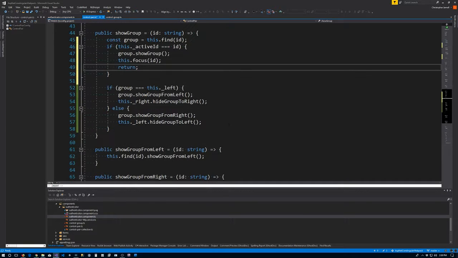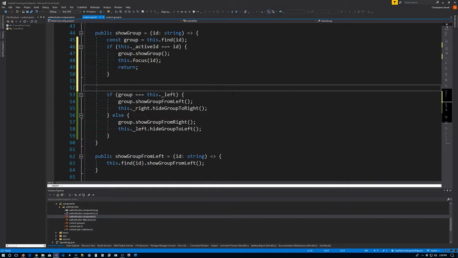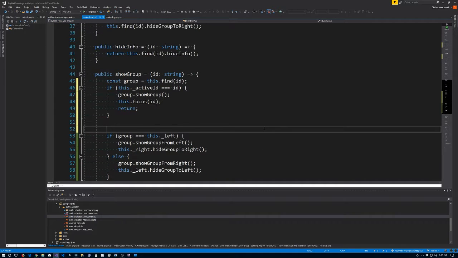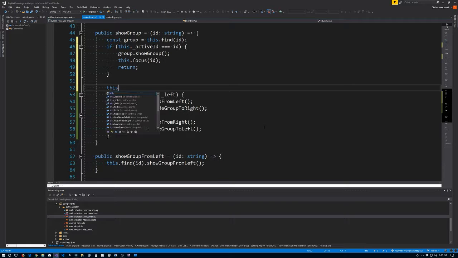Or we'll just focus the input instead of animating it in. And one mistake I made when practicing on this is, of course, we have to set that ID at some point. So we'll say active ID is equal to ID. Save that. All right, let's go back and take a look.